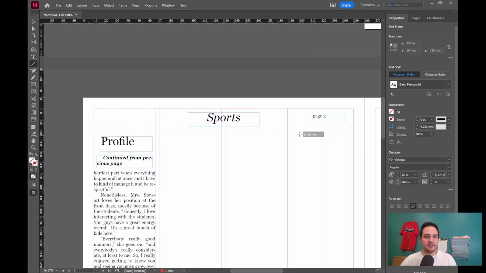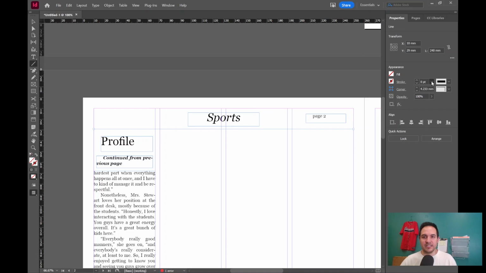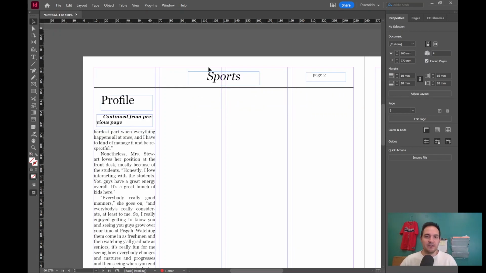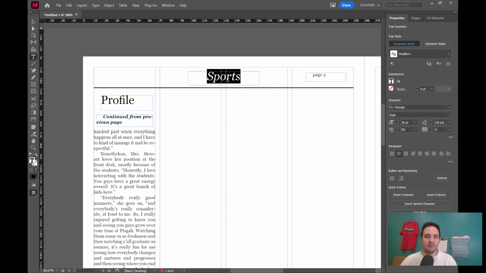Once again, holding down Shift to get a flat line, go all the way to the end, and I'm going to change it from 0 point to 2 point. I think this 2 point is going to differentiate itself from the sections more, and you can see how we can make this bold if that is our style.